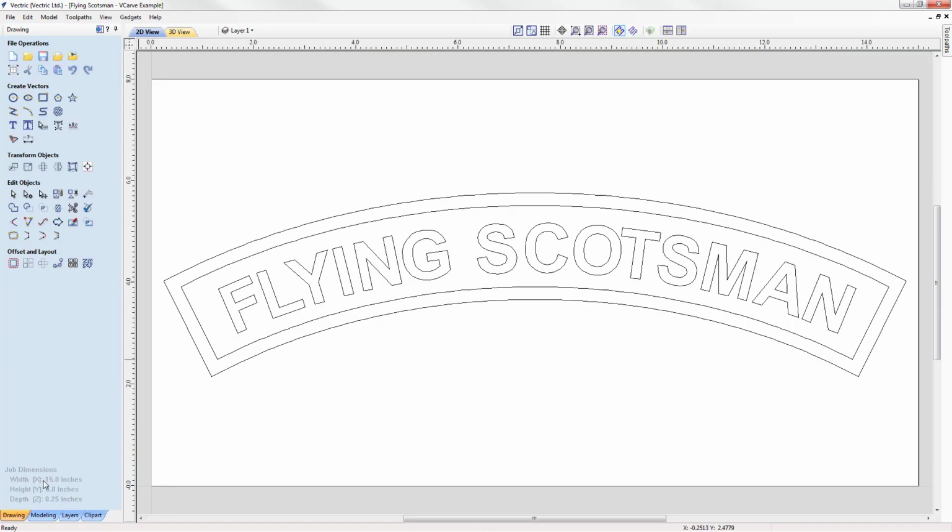So here we have a part that is 15 inches wide and 8 inches tall, with a depth of 1/4 of an inch. We're going to look at V-Carving this sign, where we're going to machine in between this vector here and the actual Flying Scotsman text. So we'll end up with a nice beveled edge around the part, and then a nice beveled edge around all of the text also. And then we'll just do a simple cutout for the outside profile here.